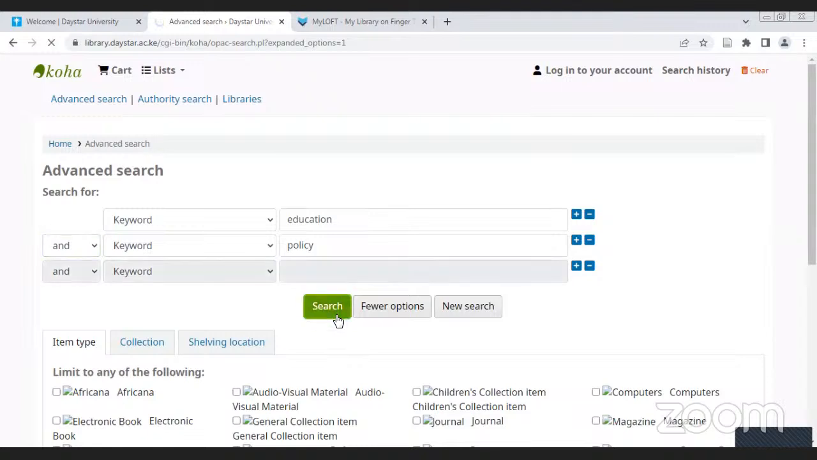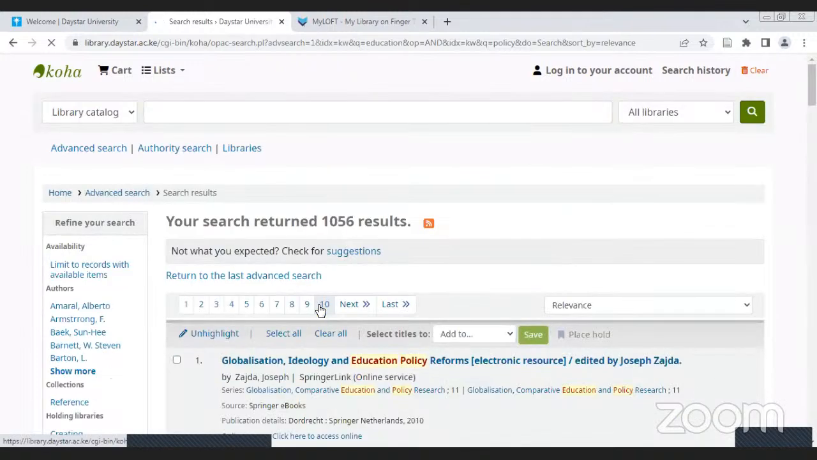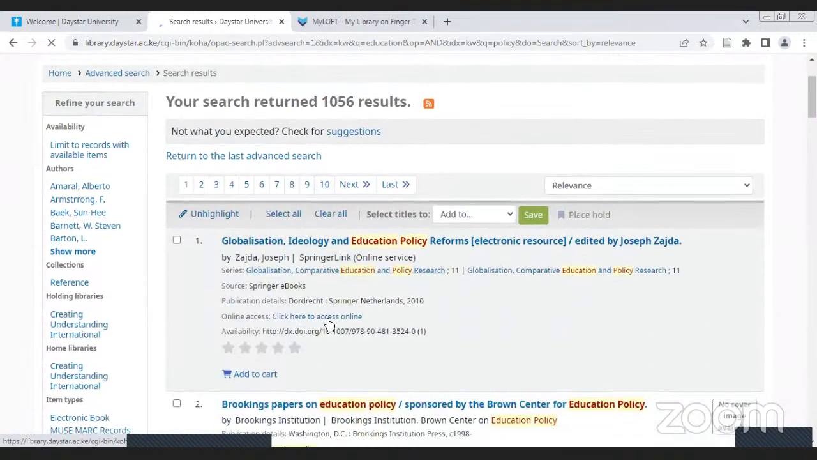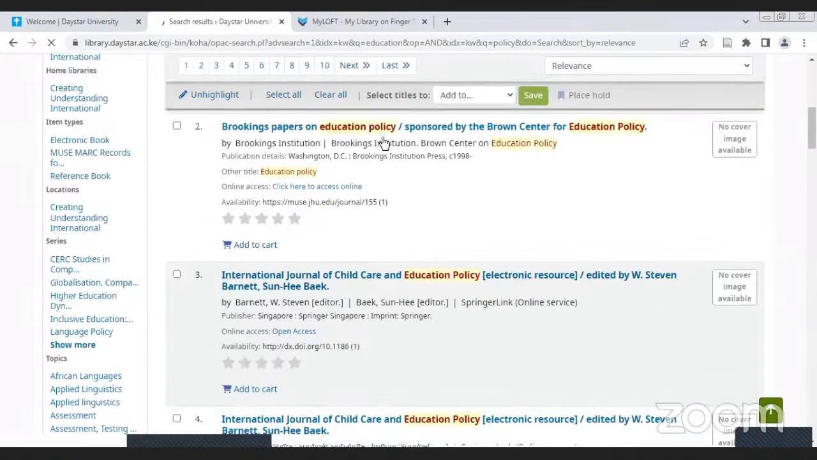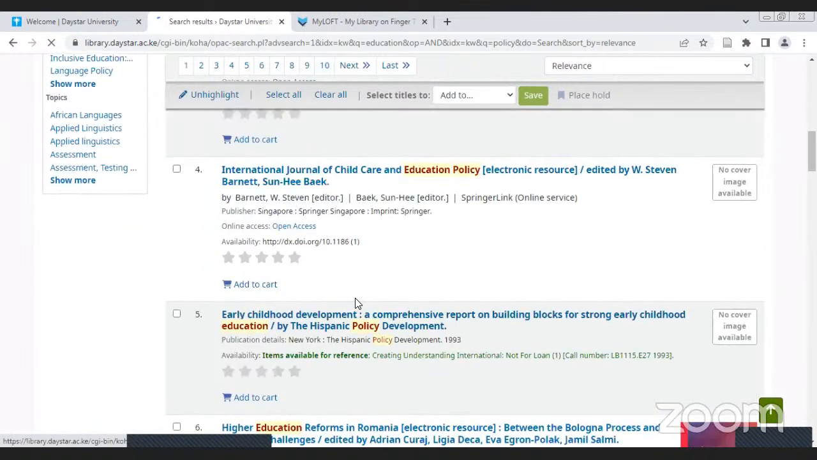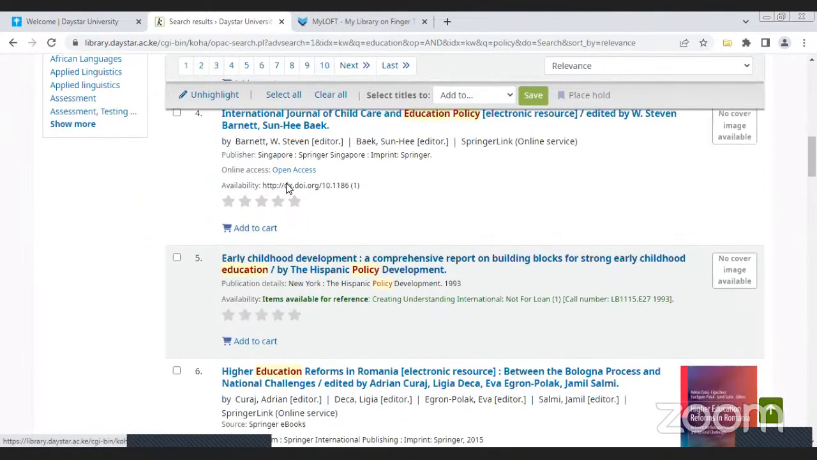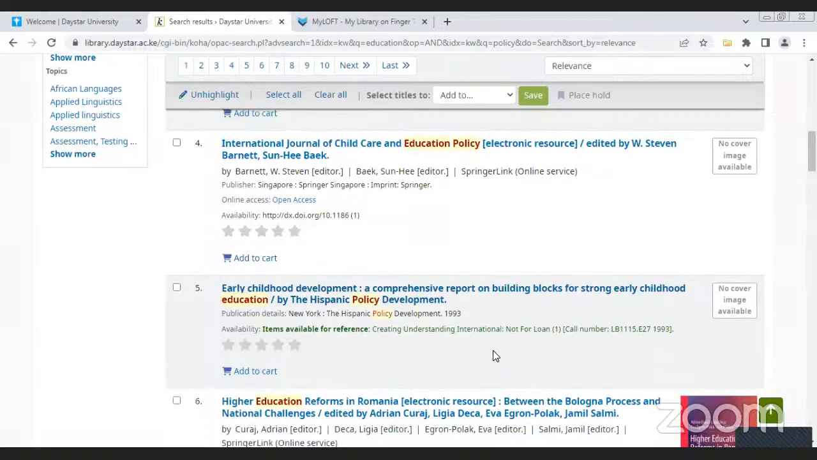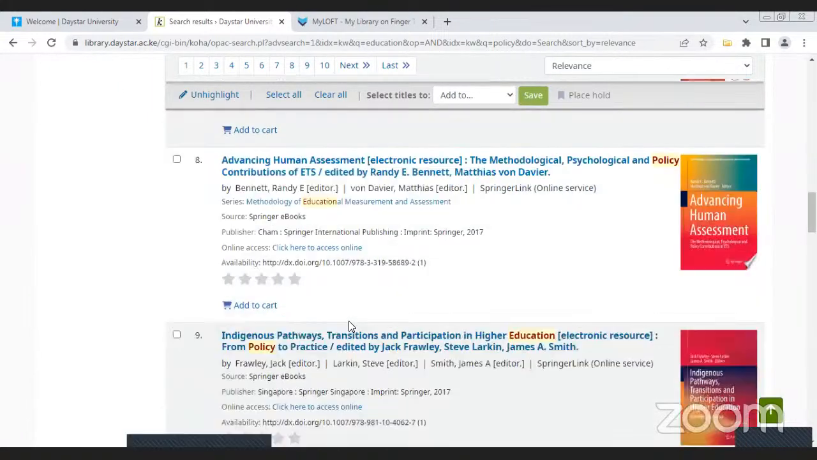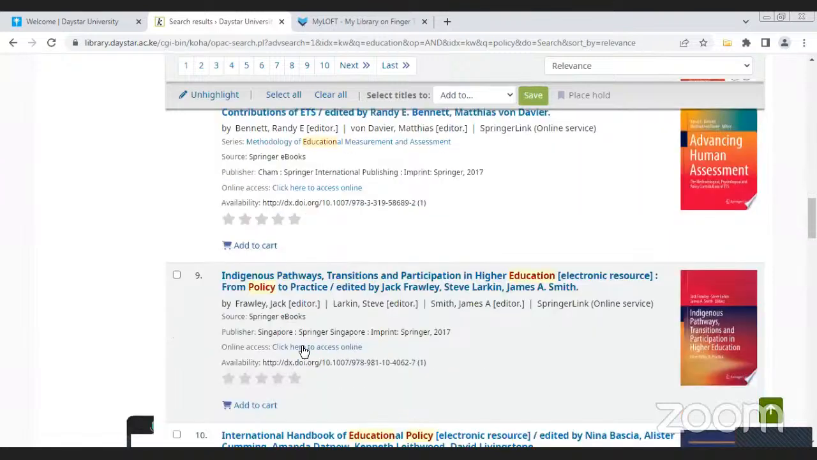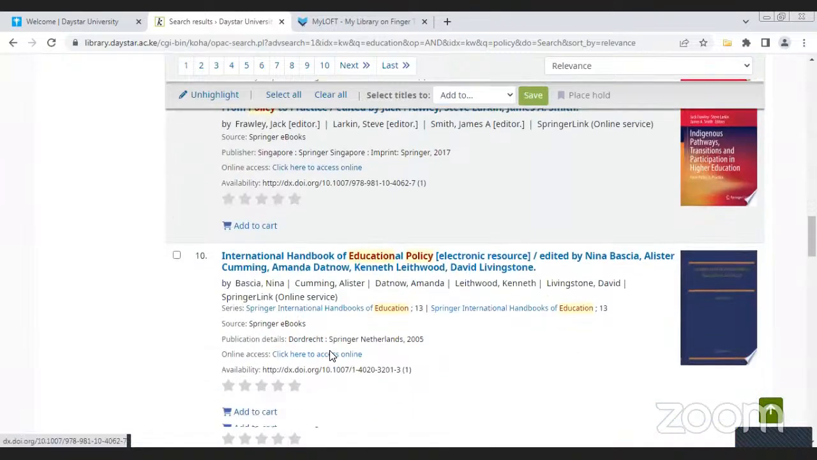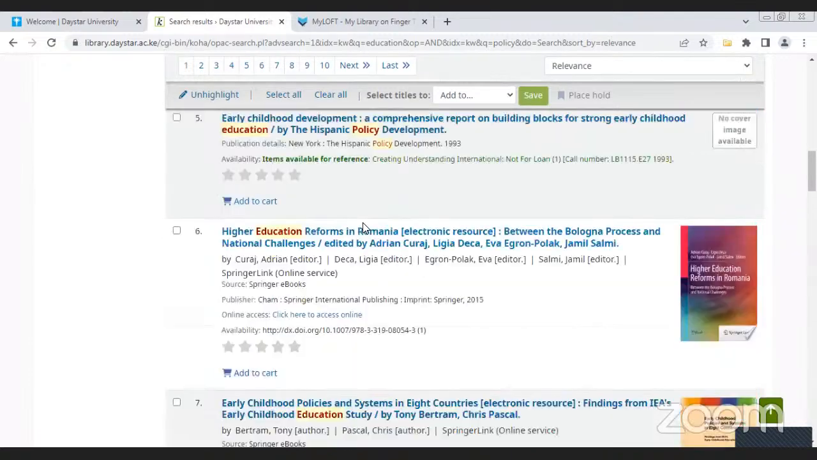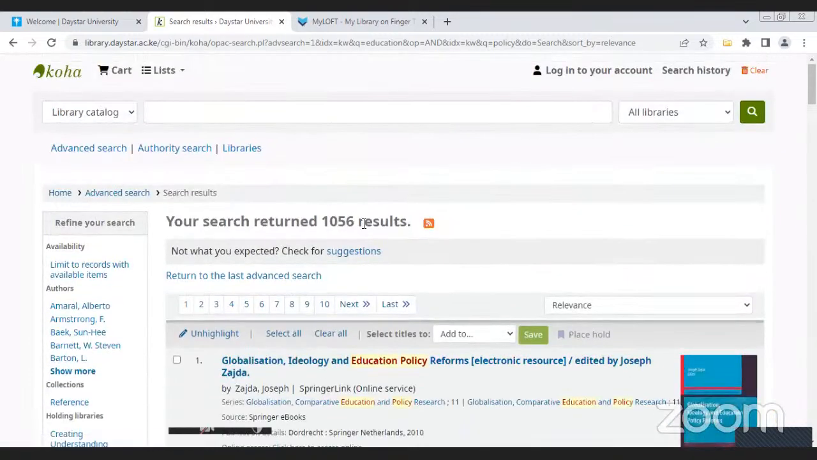So I'll go ahead and carry out my search. Once I do that, I will get books from all our campuses that are on education policy. And I think you can see that. Like I told you, we have print resources, where it's indicated the campus, and so on. And then you also have the electronic resources that say click here to read the book online. That is an example of how you can use two subjects to carry out an advanced search.